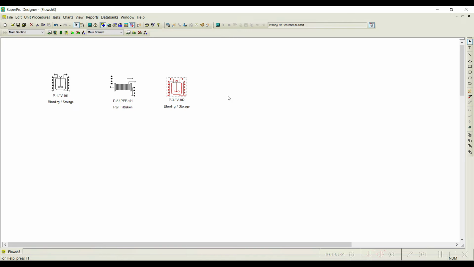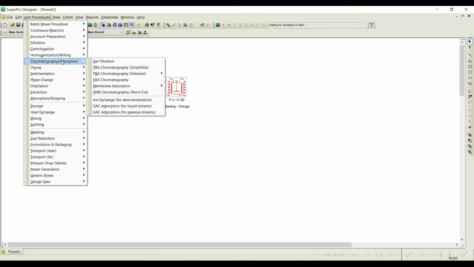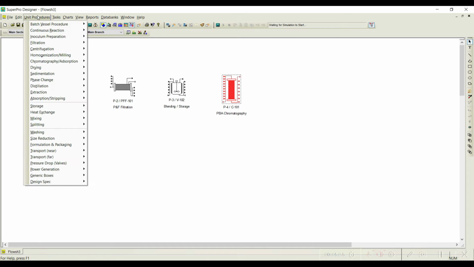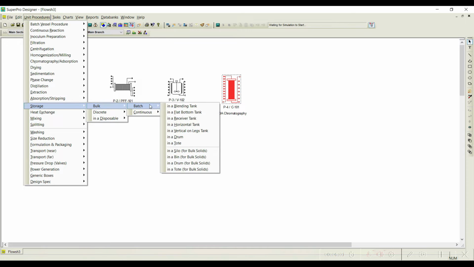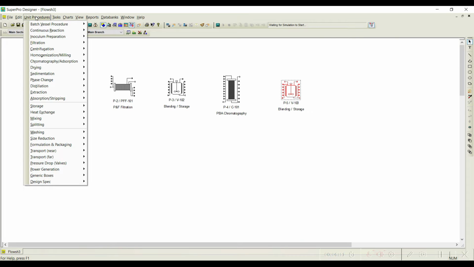The next requirement is an ion exchanger. So we go to unit procedure, under the chromatography section, and we can see PBA, packed bed adsorption chromatography. Select it and put it here. So this is PBA equipment C101. The next one, again we need one more storage column, that is a blending tank. You can go to batch and use one more blending tank. The next one is heat sterilization, which is available under unit procedure. You can go to heat exchanger.